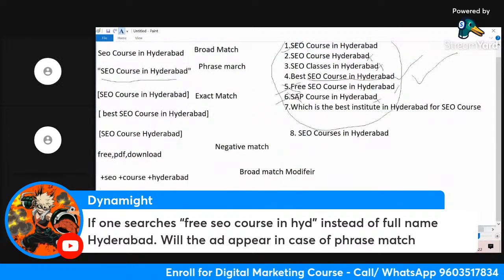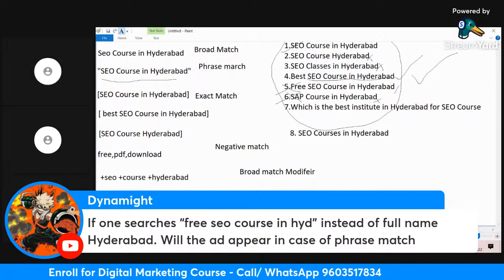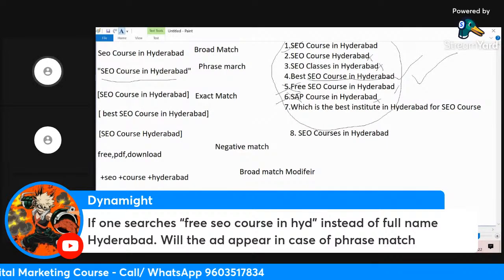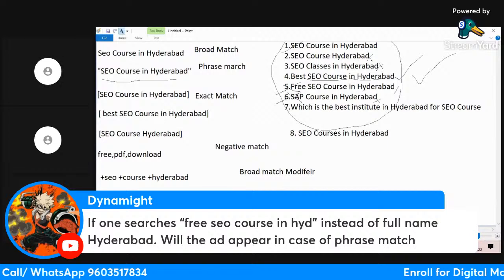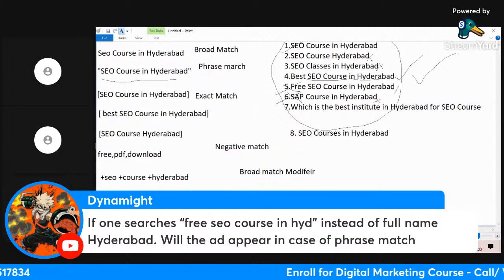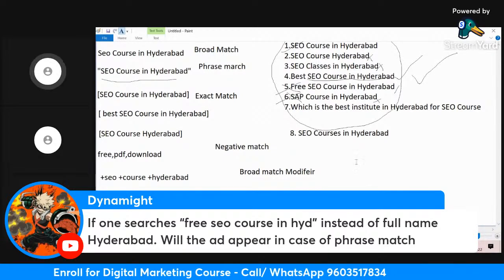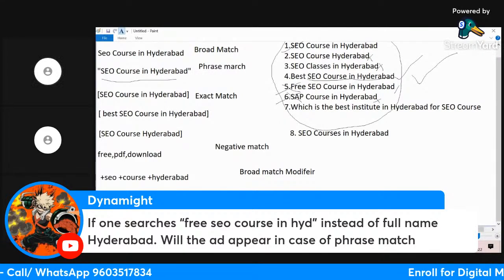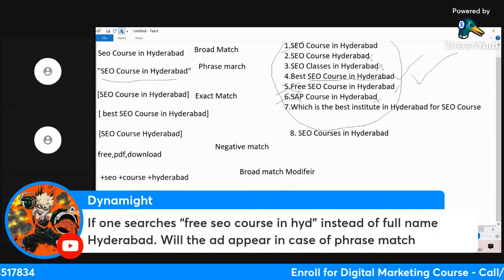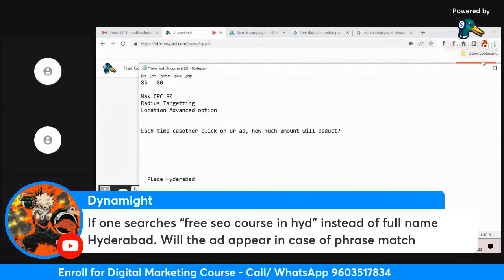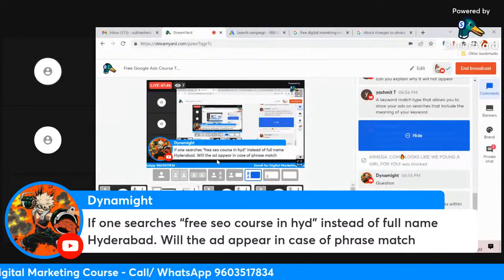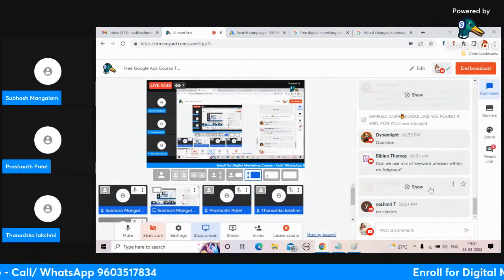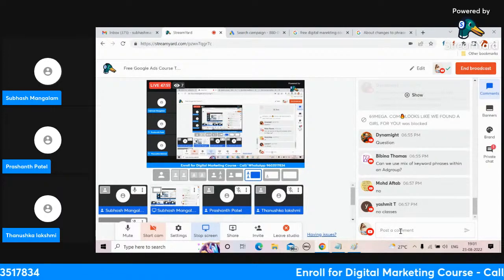Let me tell you one thing so that you can clearly understand. You mentioned here "web designing codes". Now the customer typed "website designing codes". Generally, according to phrase match, it should not appear because he disturbed it. But web and website are the same. So the ad will appear. So singular, plural, close variation, and without spaces also, whatever the customer types, the ad will appear. Please remember this. Understood, guys? Dynamite, you understood? Okay.